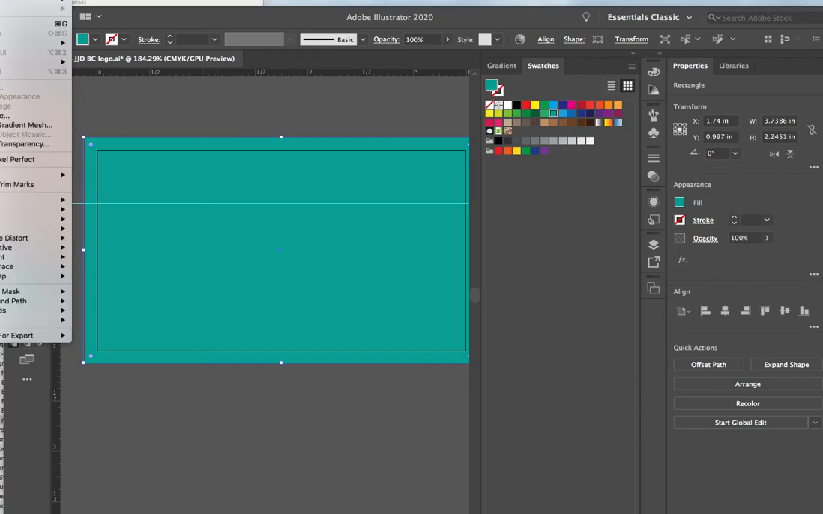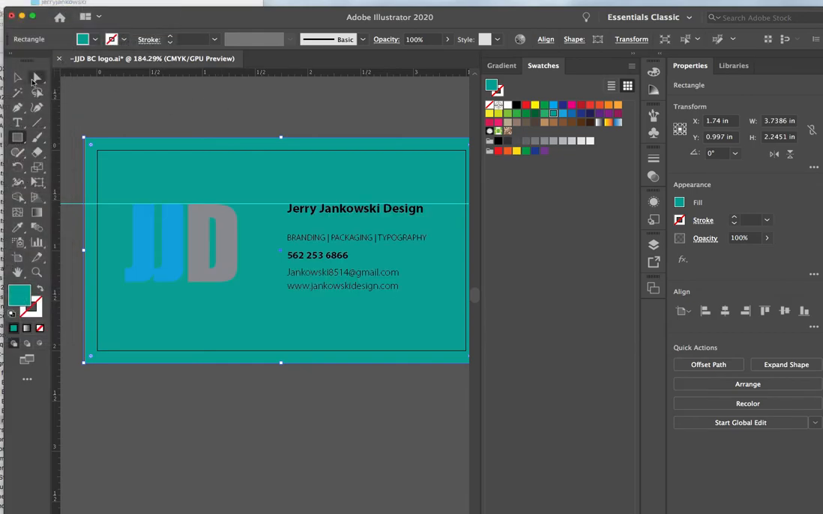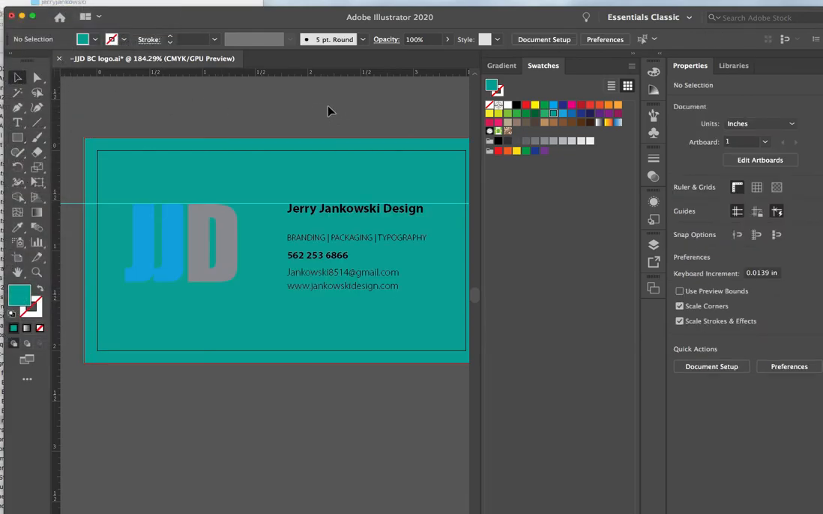Arrange it and move it to the back. Thank you. Arrange, send to back. There we go. Or put it on a different layer. If I would have started, you can start with 2 layers. This shouldn't be more than 2 layers. It would be text and background color. That would be all you would need. Okay?